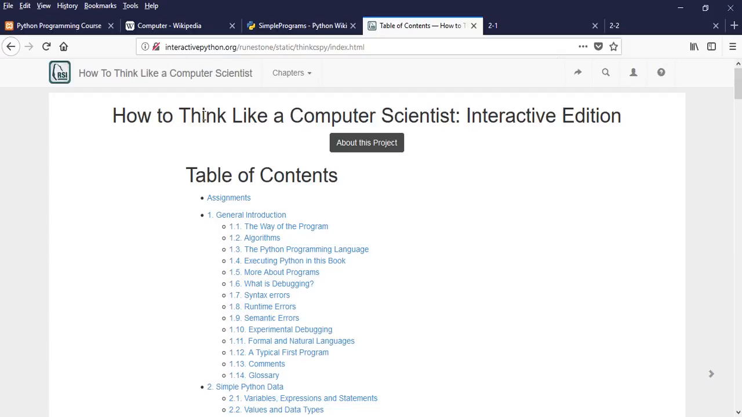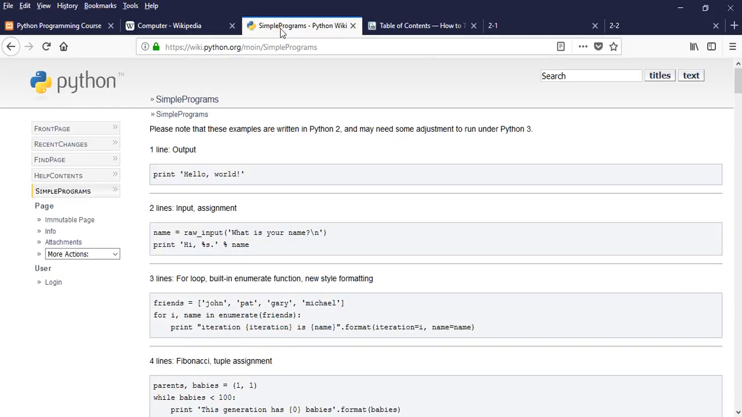In Python, what can I do to start basic coding? At this URL, the Python official wiki, you will get samples of simple code. You can get them and practice yourself. But I will start with my own code.